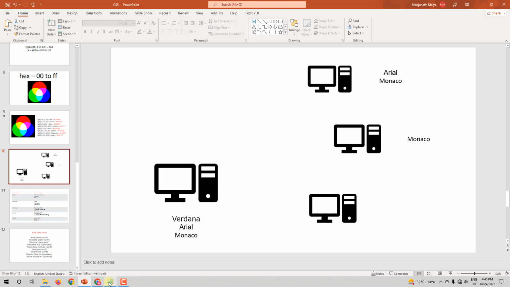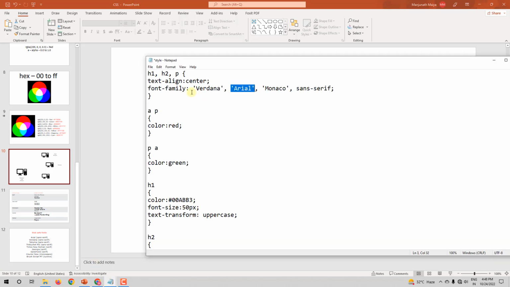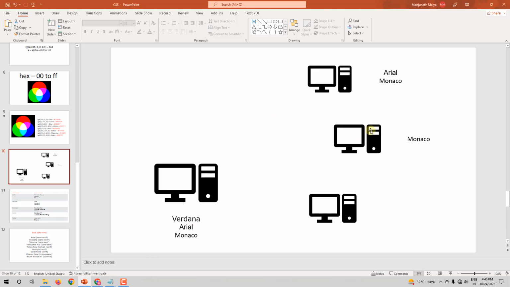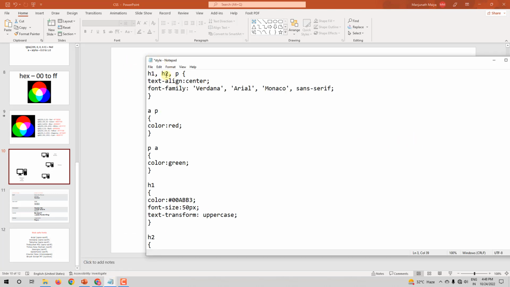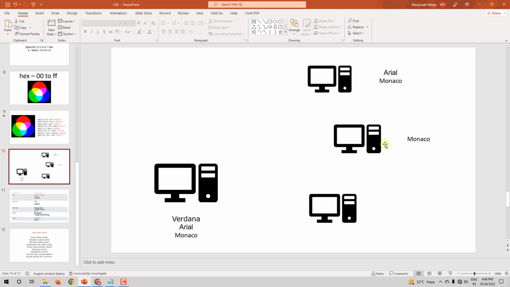Next, what you are saying is, if the visitor doesn't have Verdana and Arial installed on his PC or browser, then show H1, H2 and P in the Monaco font. Fall back to this. So if a visitor doesn't have Verdana and Arial but has Monaco, then the H1 element, H2 element and paragraph of your web page will be in Monaco for him.